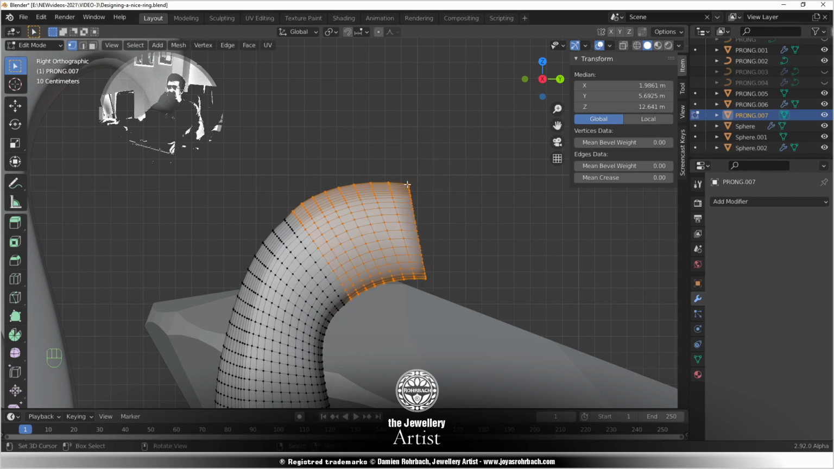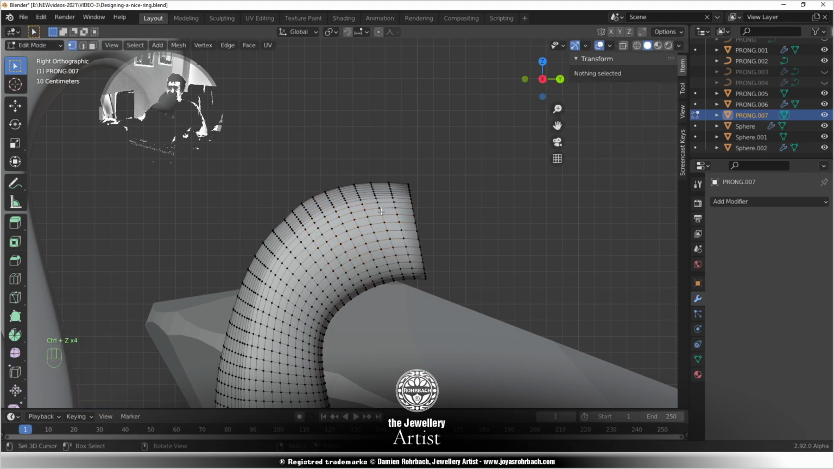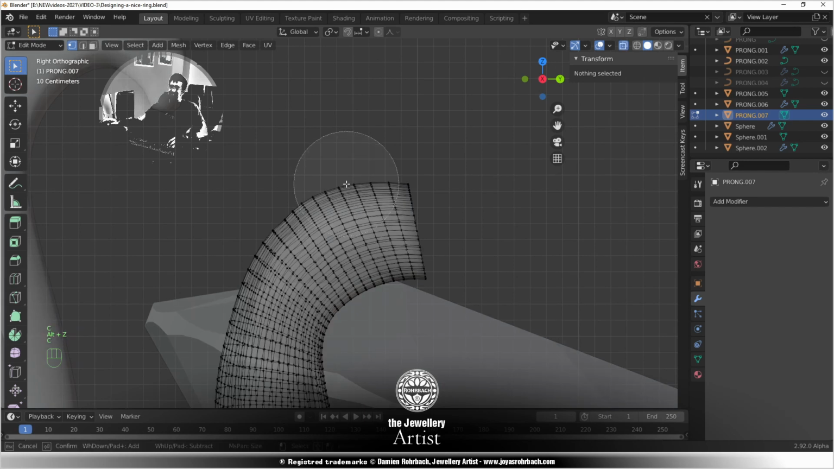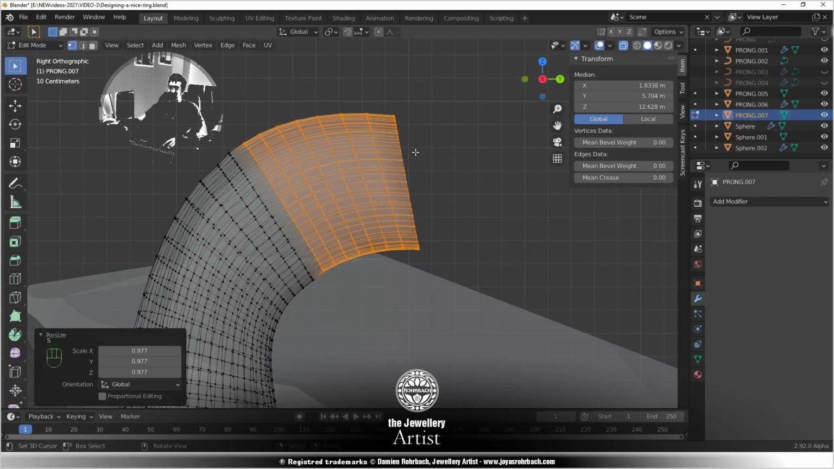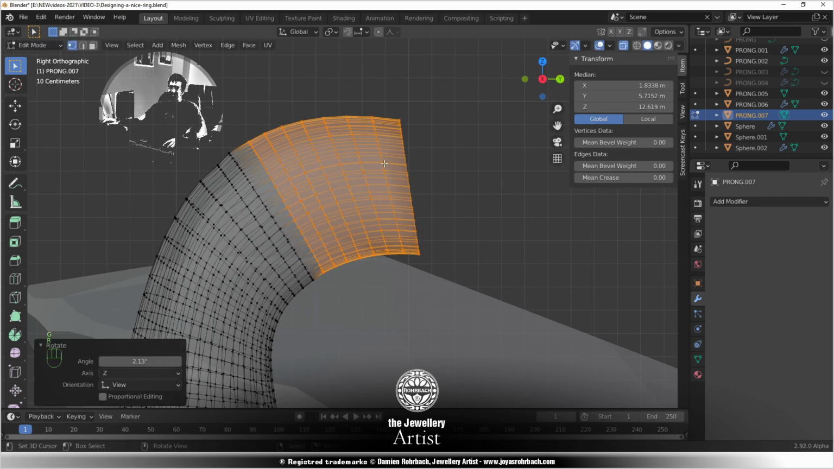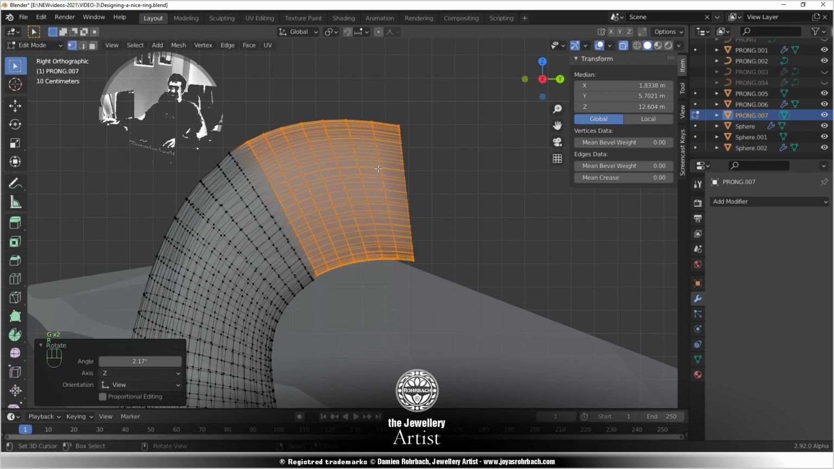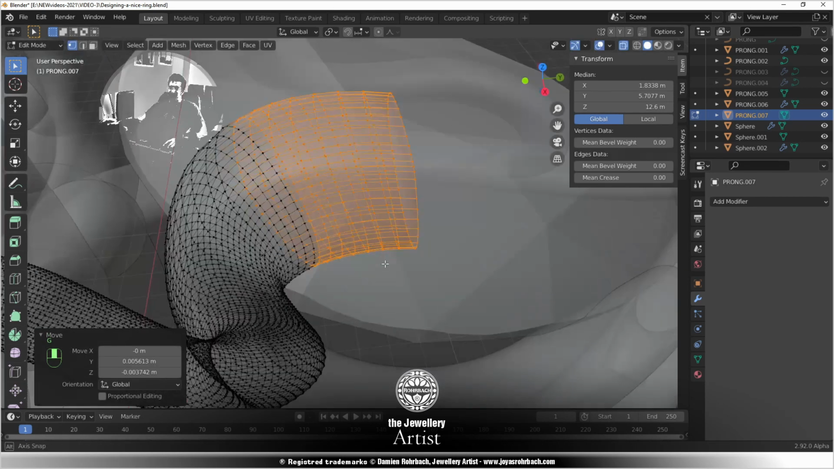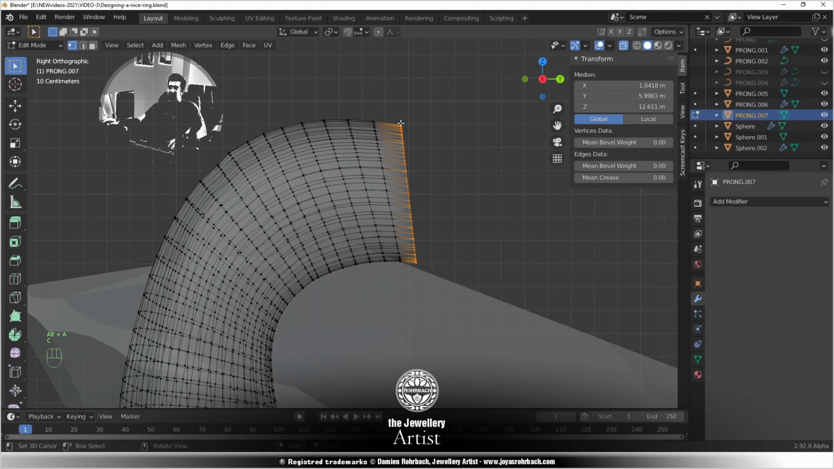The curve is breaking a bit there. Don't forget to disengage the proportional editing. This is always something that you might forget, and that's not so nice when you forget to disengage the proportional editing. All right, now here we go. I want this guy with the proportional editing.